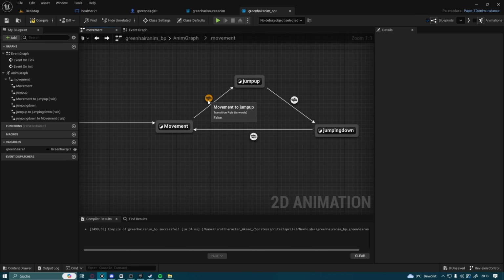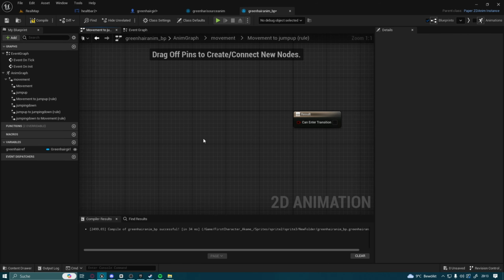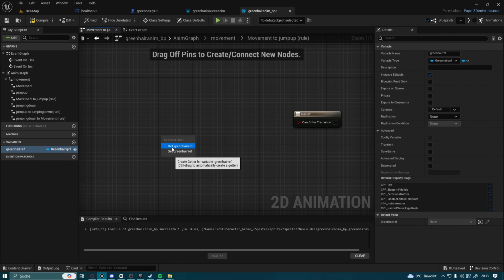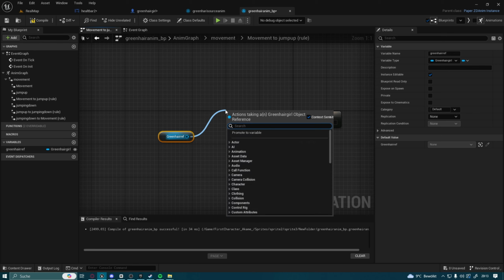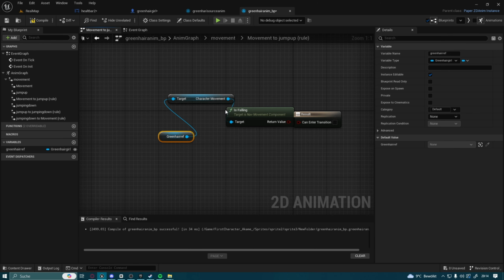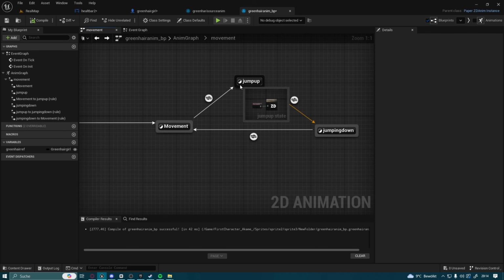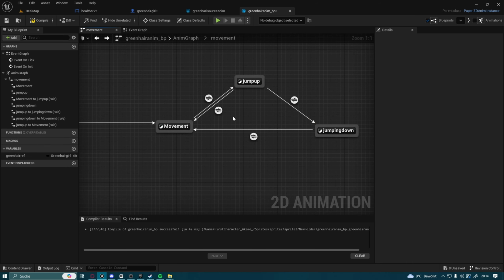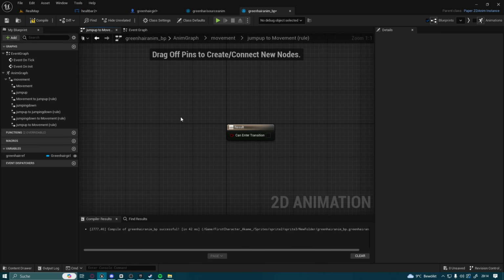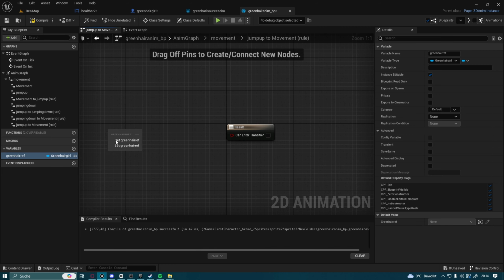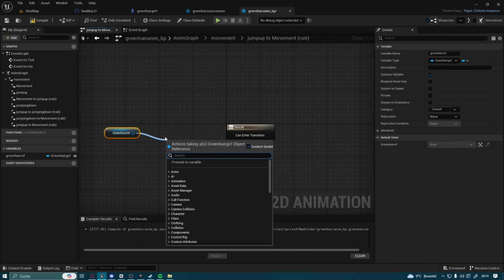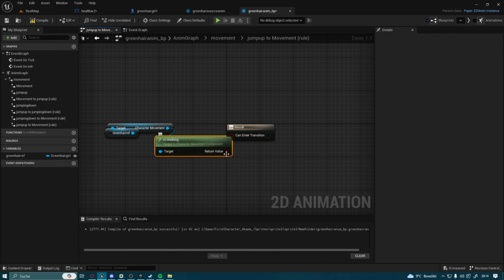So just click on it, get here our character reference, drag off from here and get is falling from the character movement and connect it with the transition. Then from the jump up, go here to the movement and type in here the same thing. So just get the reference and type in here is walking.